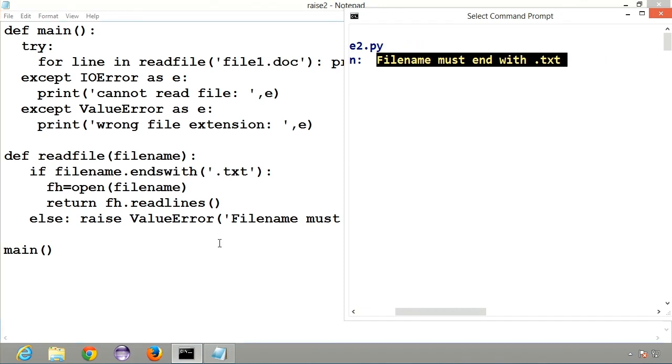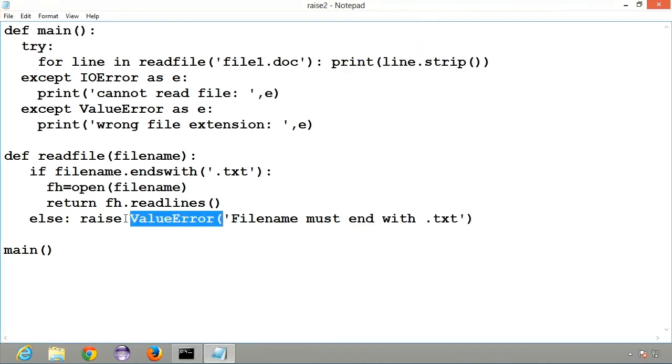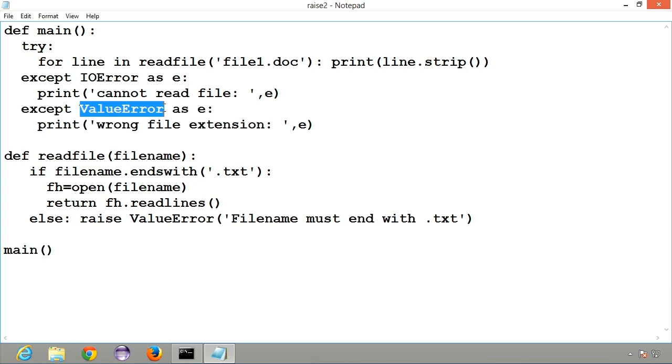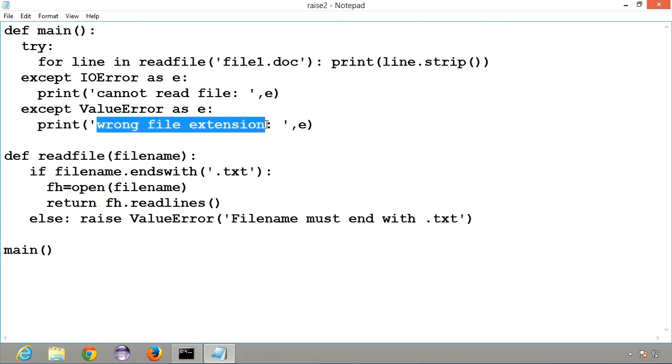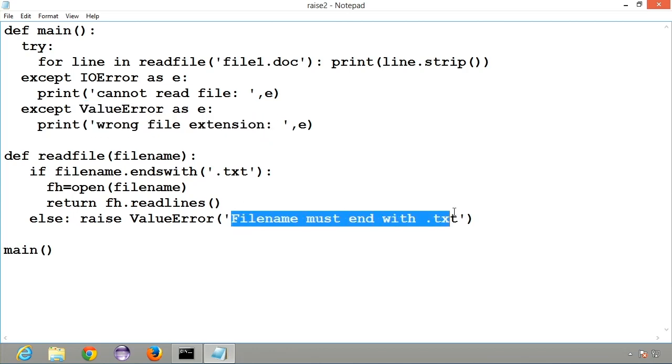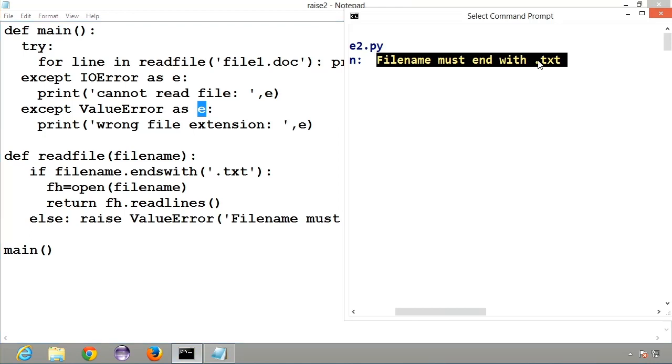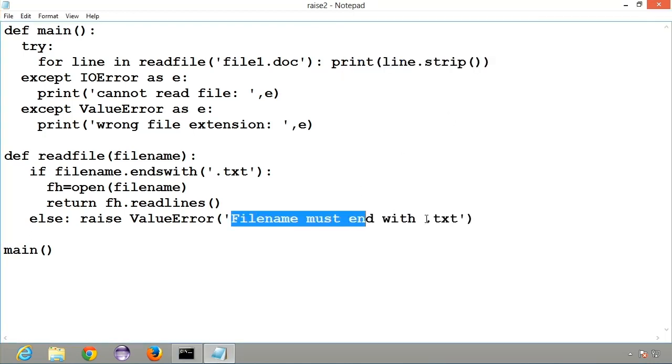So I raised this error intentionally. I raised a value error intentionally, and I supplied it with this message. And here I am accepting it, wrong file extension, and then this message is displayed that is saved in the object instance right there. File name must end with txt. That's coming from right there. So that's how you raise an exception in Python.